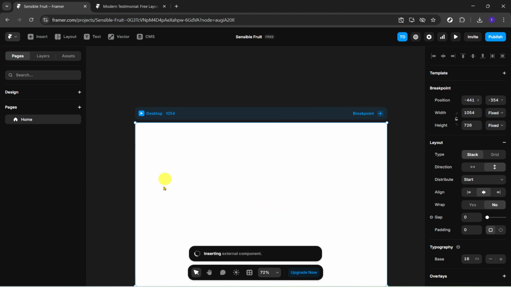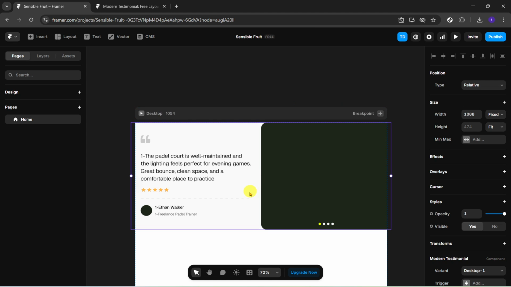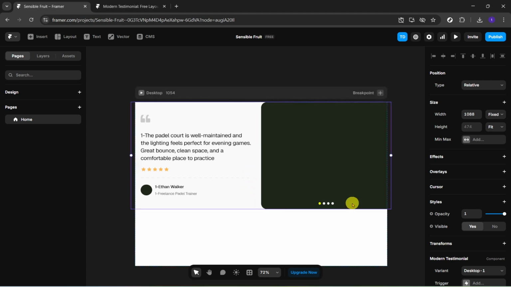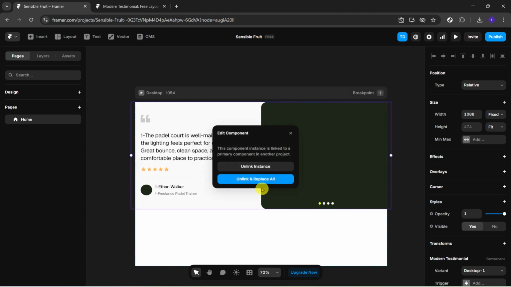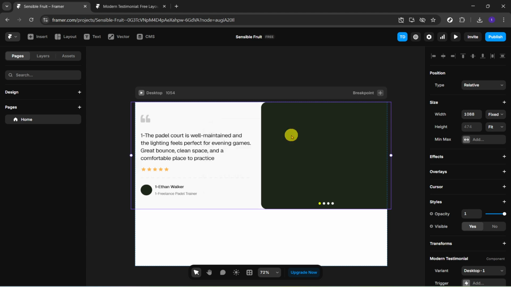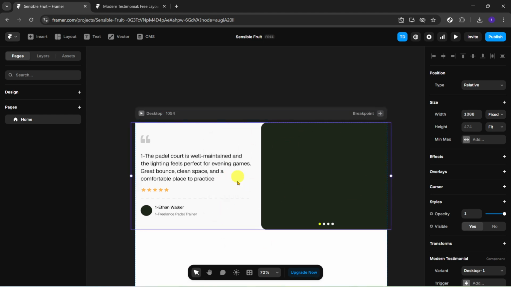From here, you can replace placeholder text with real testimonials, swap images or avatars, and adjust brand colors and typography so everything aligns with your design system. If the component uses variants or overrides, take a moment to explore its Properties panel. This is where you can toggle layouts, enable or disable elements like star ratings, and fine-tune spacing.